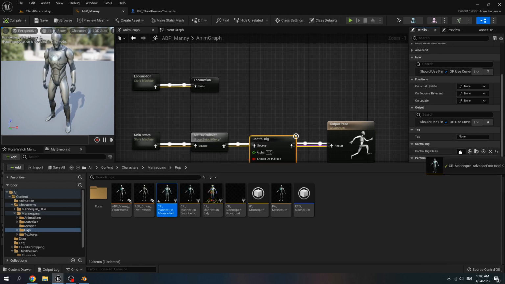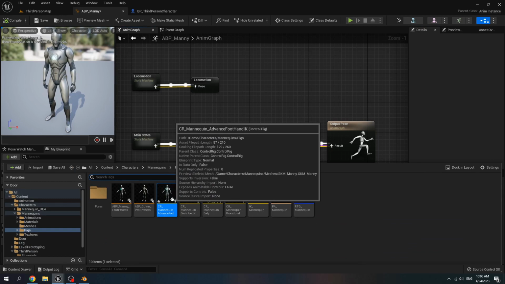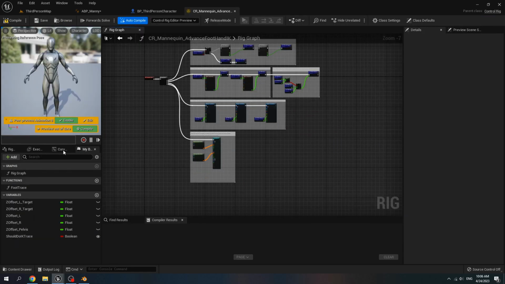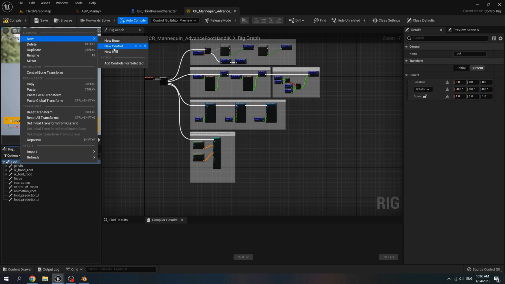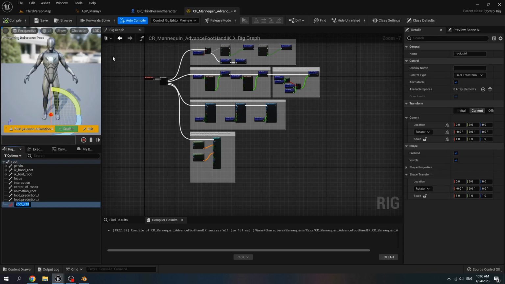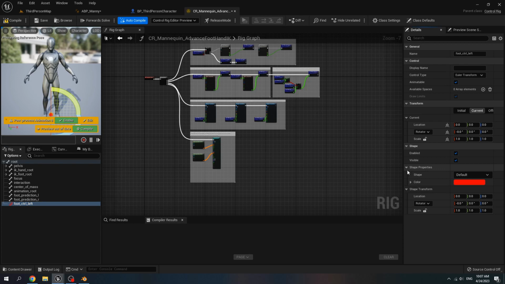Drag it inside control rig class. Open this new control rig. Click on rig hierarchy. Click on root. Right click new control. Rename it to foot control left. And for shape property, choose circle thick. And the scale of it is 0.2.